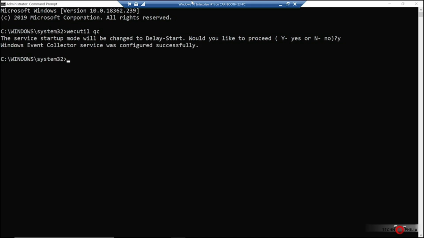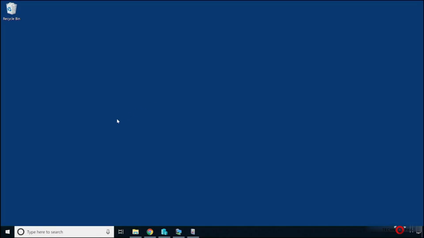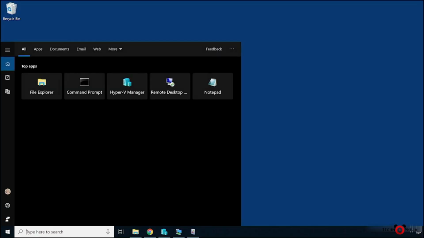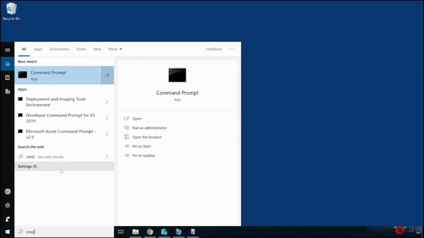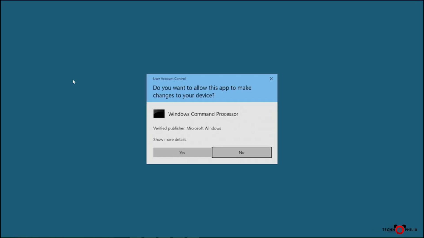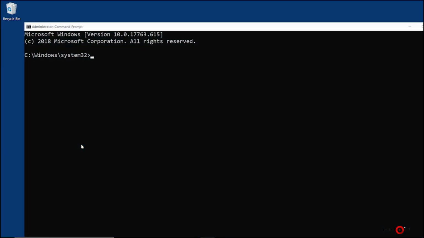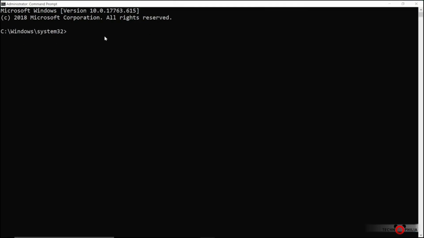Now I'll switch over to my source computer. It needs to be configured as well. Again, I'll open an elevated command prompt. Click Yes. And I'll type the required command here. That command is WinRM space Quick Config. WinRM stands for Windows Remote Management and starts the service.